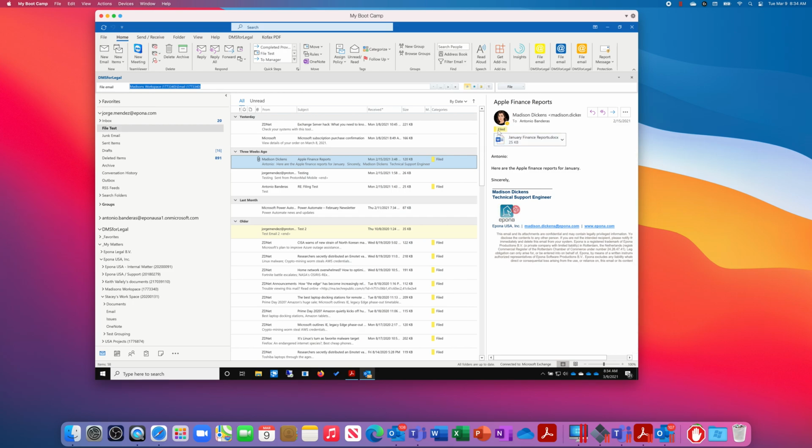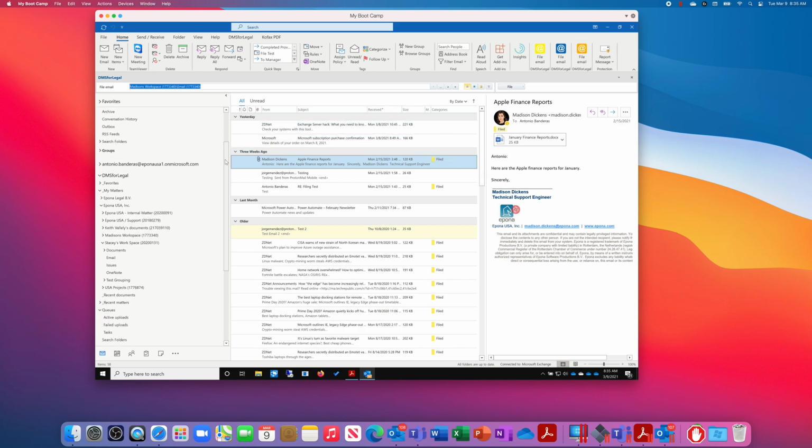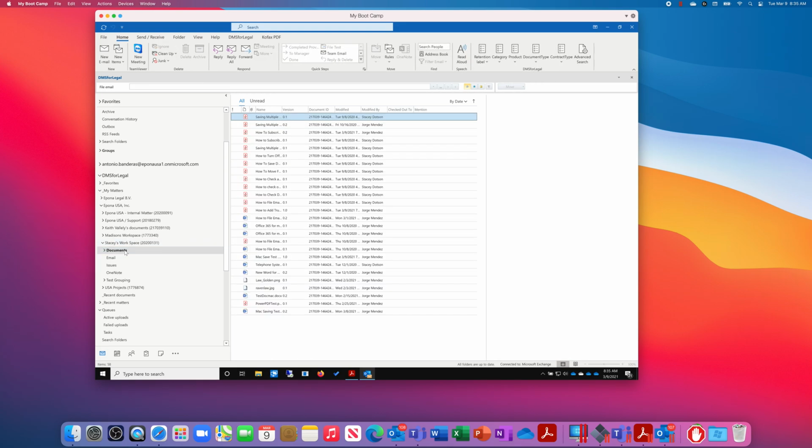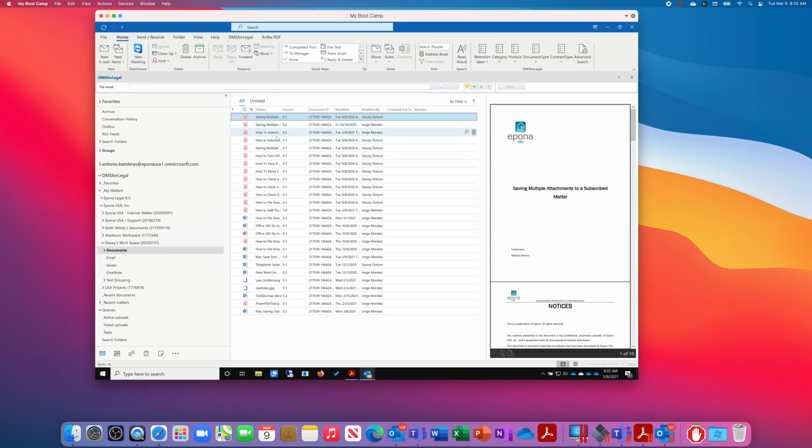Once it files, you'll get an indicator inside the email as well as under your categories column in the inbox. Another difference is we have a DMSforLegal tree inside Outlook, so you can access your files directly in Outlook. So let's just go to Stacy's workspace here. As you can see, these are all the files that are saved in this matter under Documents. You can click to open if you like.